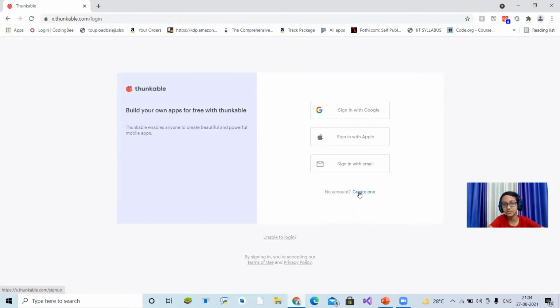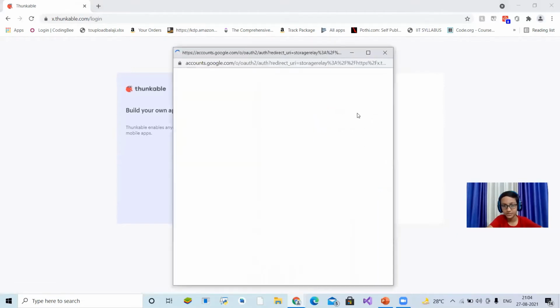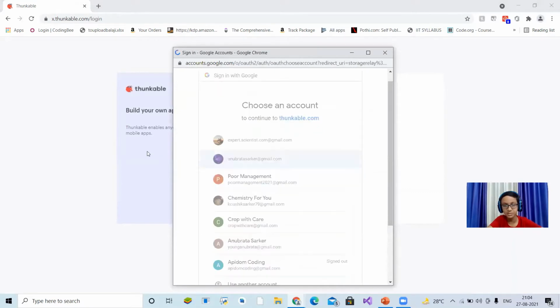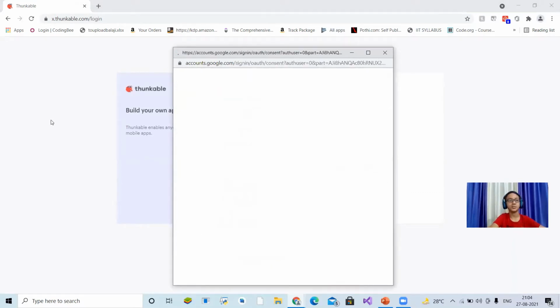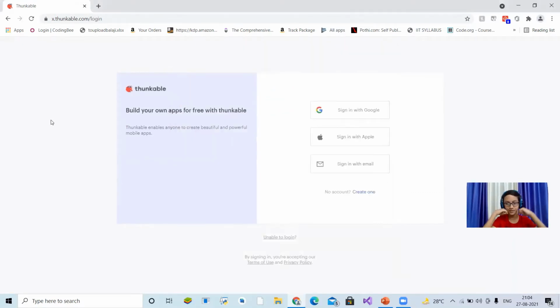If you do not have an account, you can click on create one and you can click on sign up with Google. I already have my account, so I will click on sign in with Google. So firstly, if you are not a member, you have to register to become a member. Okay.